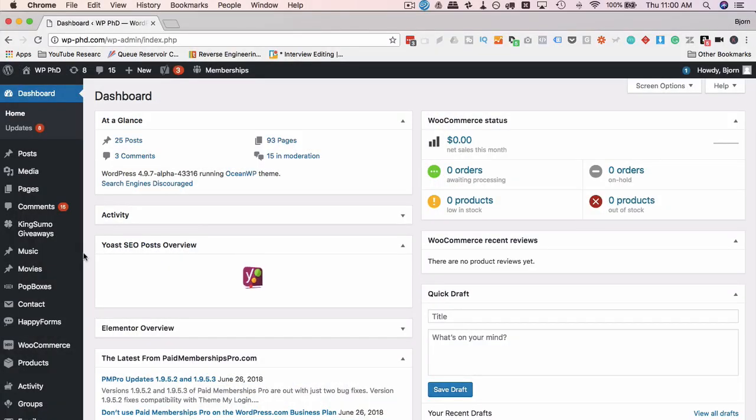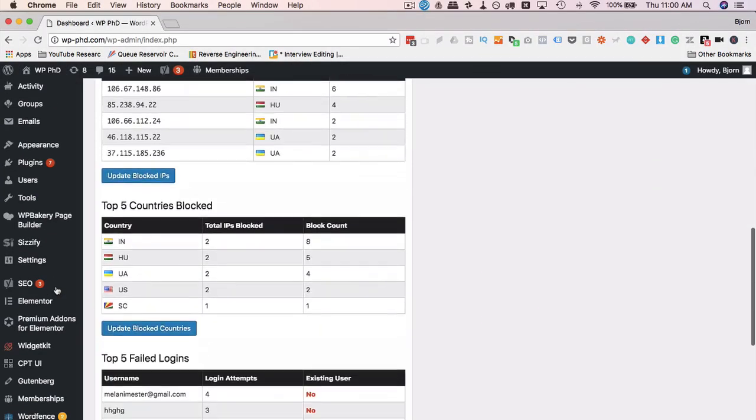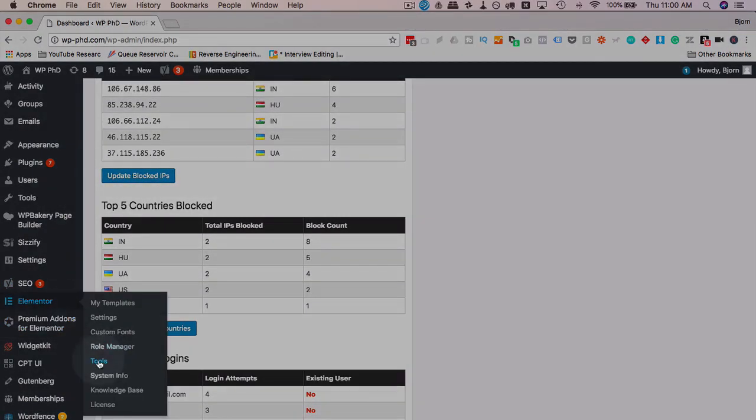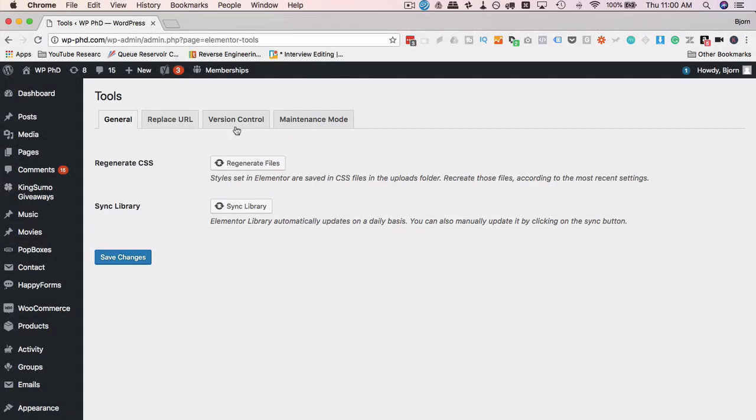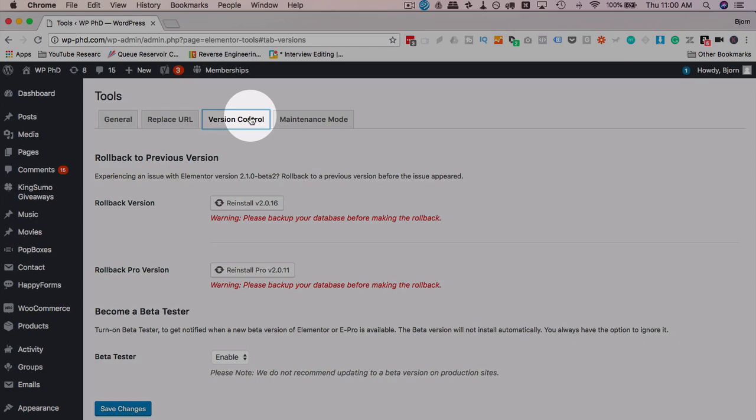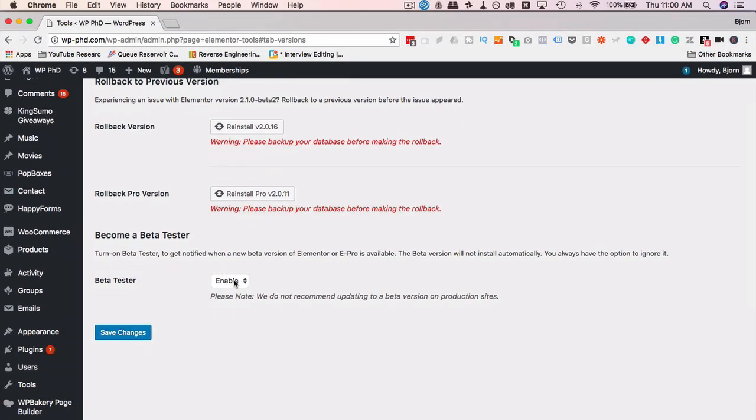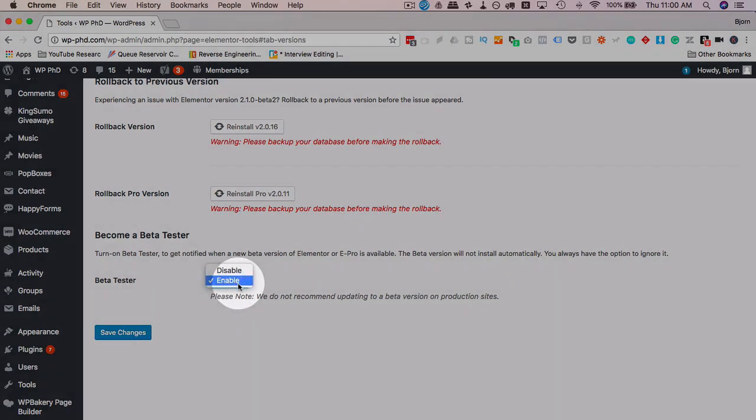Accessing the beta release versions of Elementor is really simple. Just head down to the Elementor menu, click on Tools, then click on Version Control, and then Enable Beta Tester.